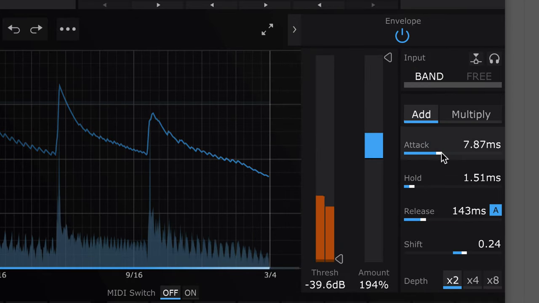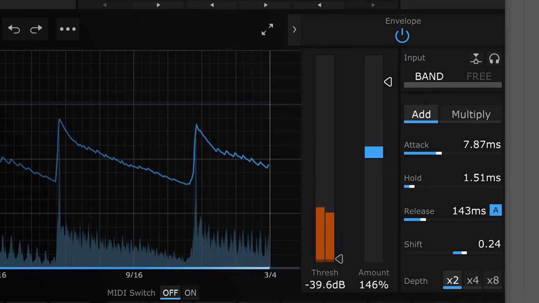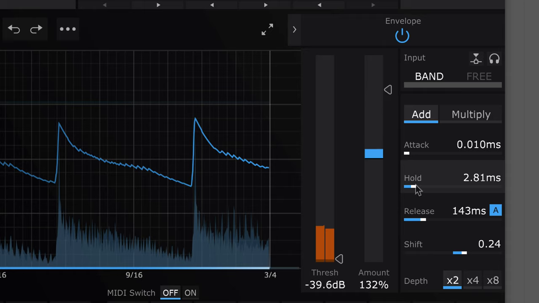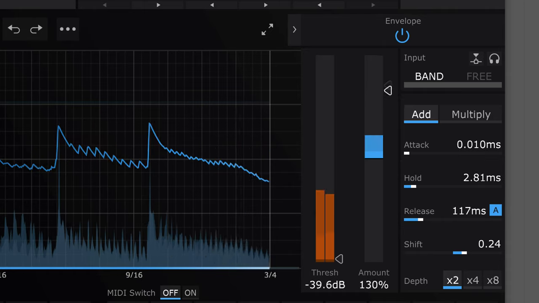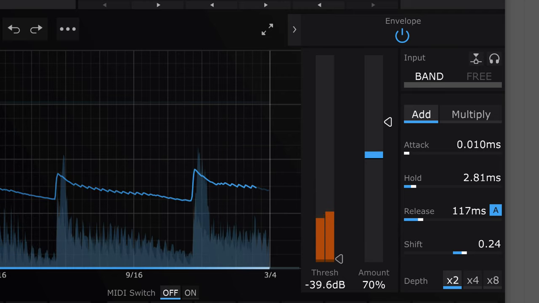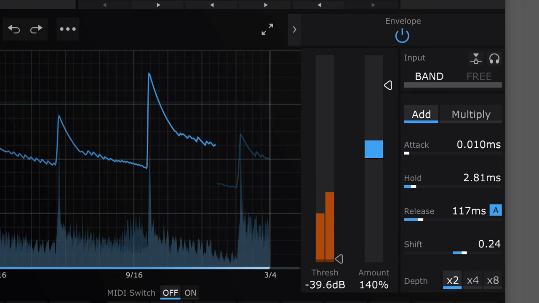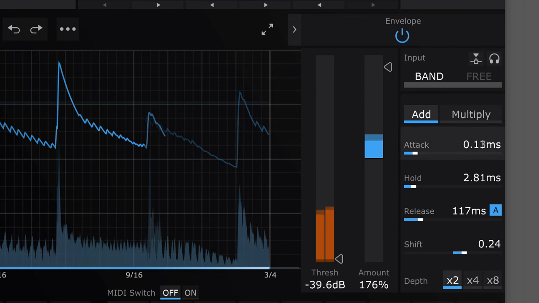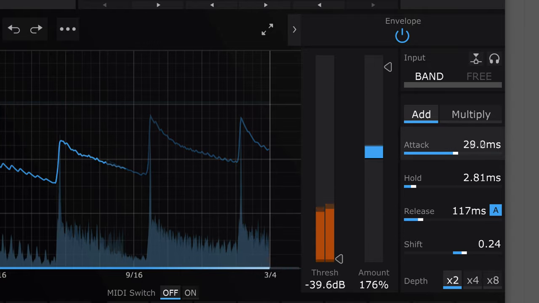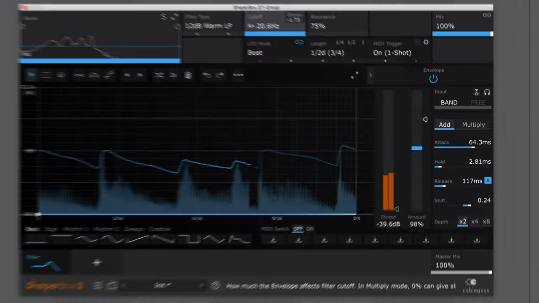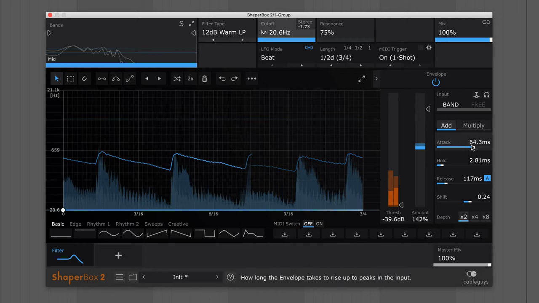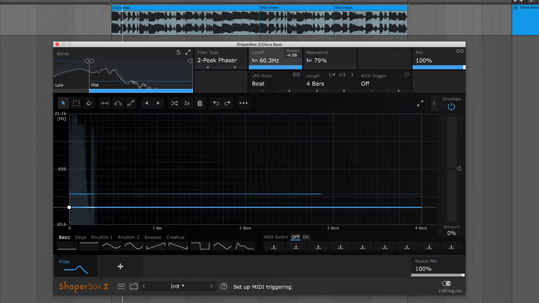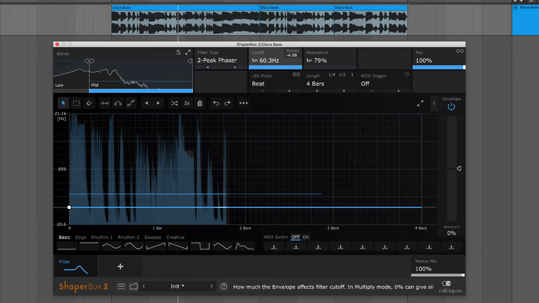Use attack, hold, and release to shape how quickly the envelope responds to peaks in the audio input. Short times give tight, plucky effects that closely mirror the audio's dynamics. Longer attack times make the filter open slower. Try modulating a phaser with an envelope follower for funky talking effects.